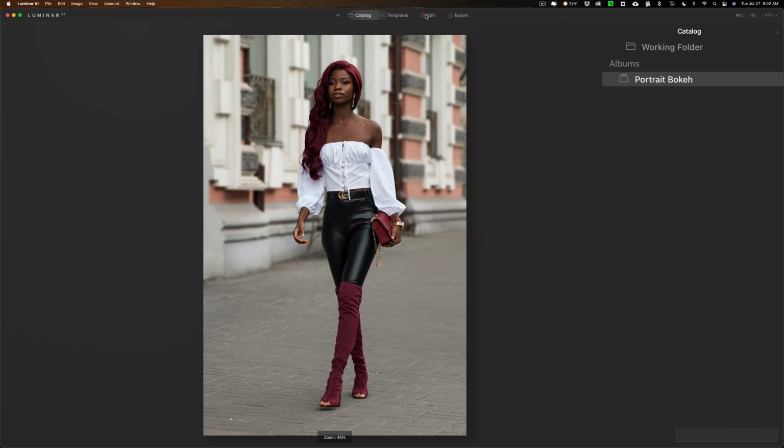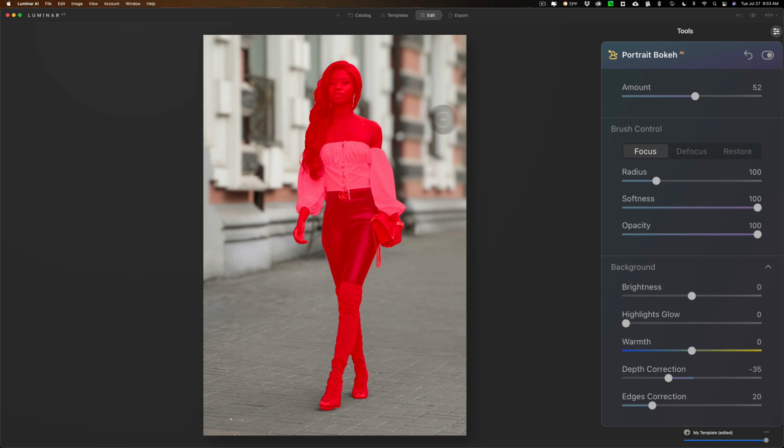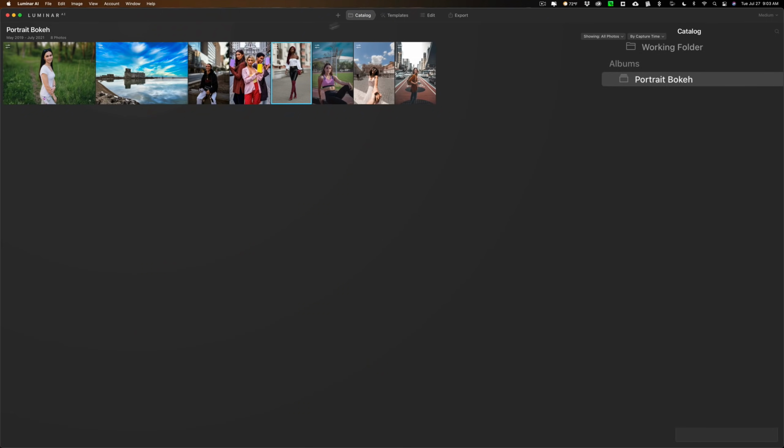I'll pick another one. Let's go to this one. I'll add some blur here. Yeah, I think this one works real well. I kind of like this. Yeah, there's before and there's after. And you can see that it nails the mask pretty much every time. Pretty interesting.